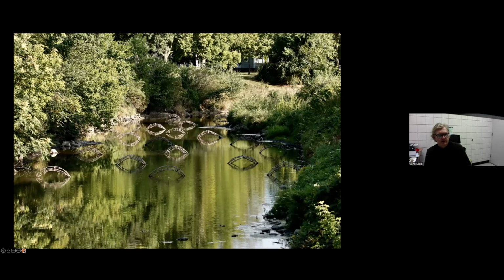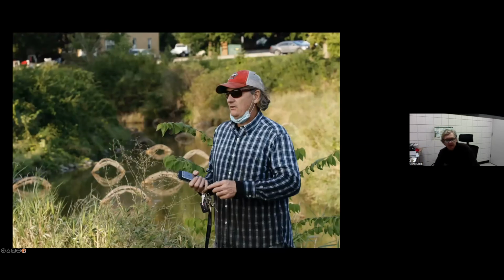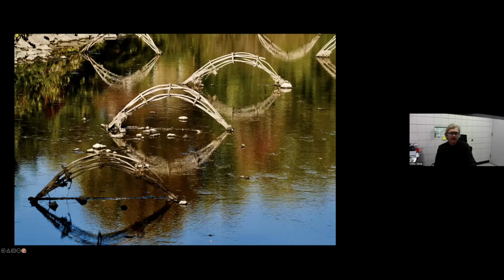I'm trying to think here. So, we might be coming up on the end of these images from Michael Day.